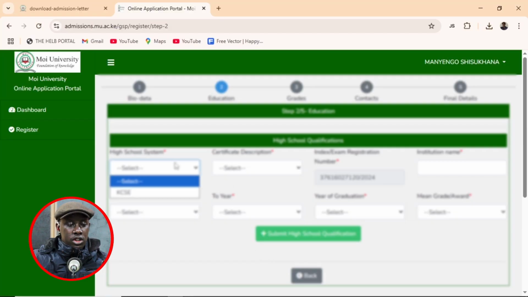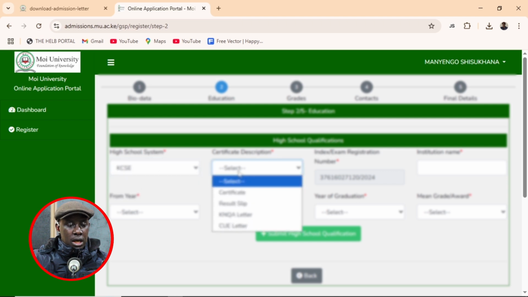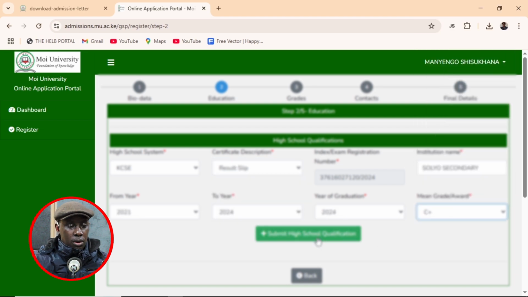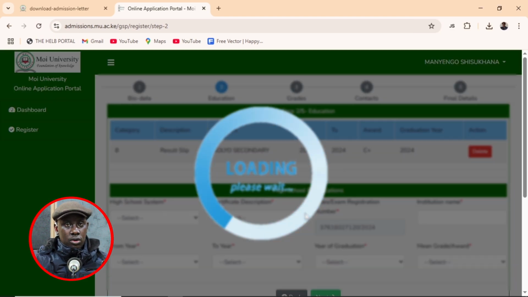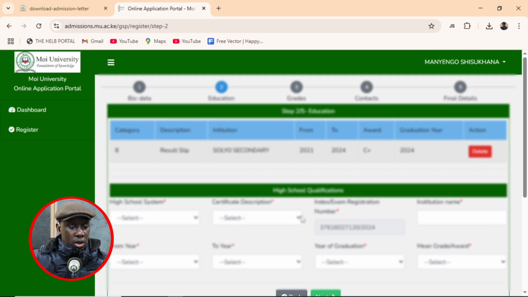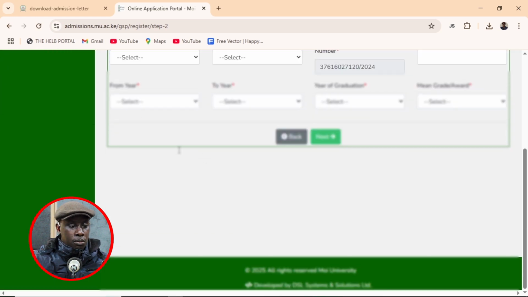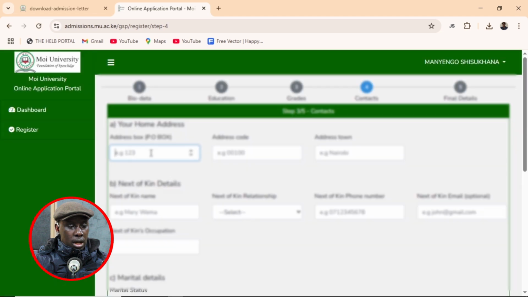Then from there, we need to put in the information for the high school. So we are going to do that. I'm avoiding to mention this because YouTube has been flagging my posts and removing them from YouTube. So that's why I'm just mentioning what to do. But these are things you can fill just quickly. So after that, we'll submit the information. Then from there, we'll move to next.